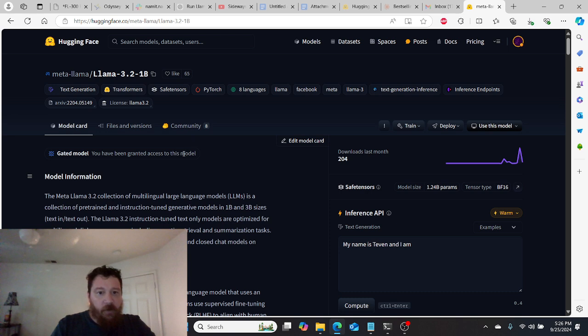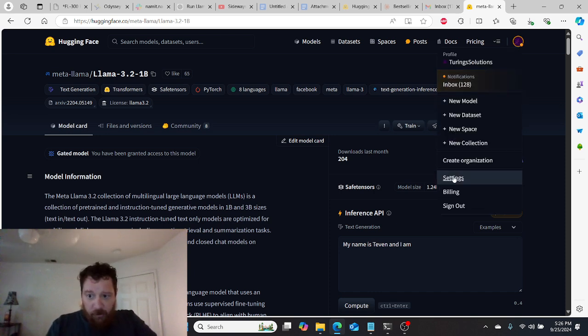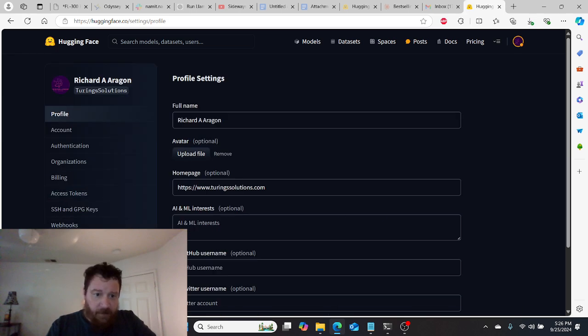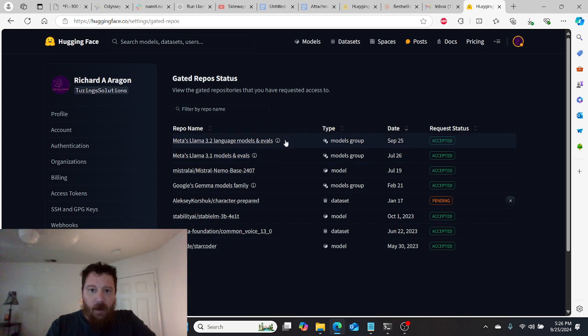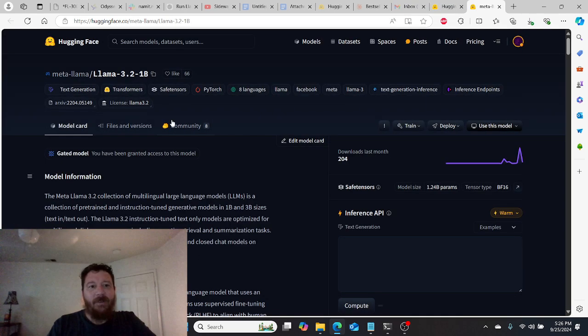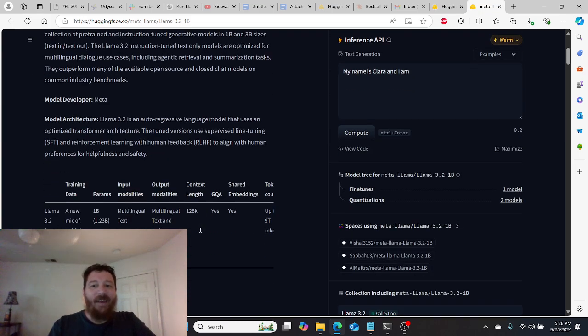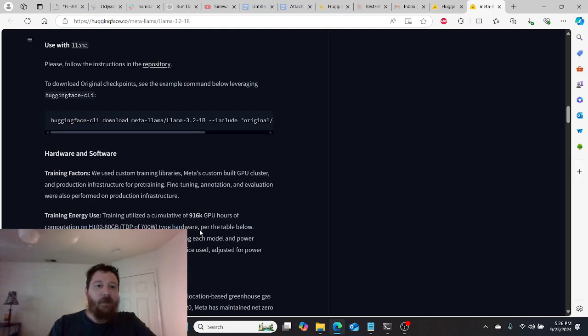So step one, you can see I've been granted access to this gated model. Once we have our access, it took me about 30 minutes or so. You'll see when you go to your settings and then gated repositories, it was pending and then it got accepted. That's how I knew it was accepted. And then I could go in and play around with the model.